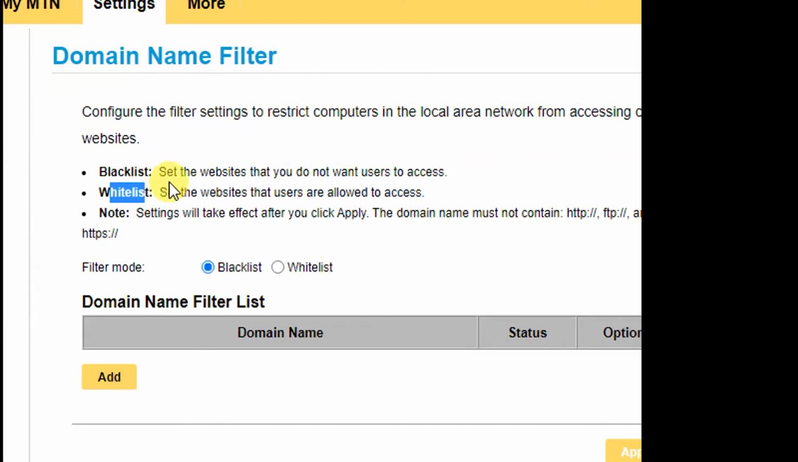The blacklist sets the websites that you do not want users to access. So the website you put here, people cannot access it if they are connected to your Wi-Fi or using your network. This is why I said, if you are a parent or a manager or a CEO, you want to block access to some website from your company.